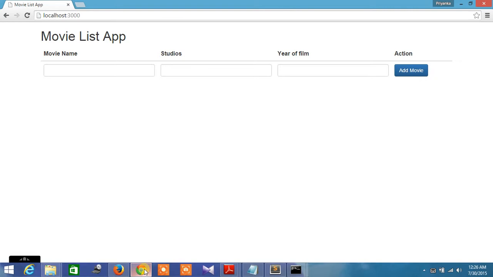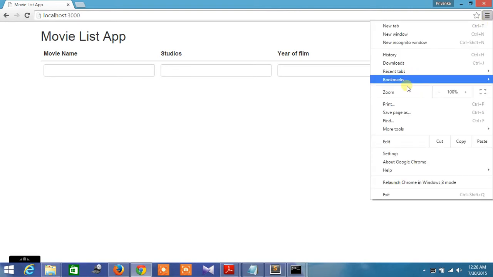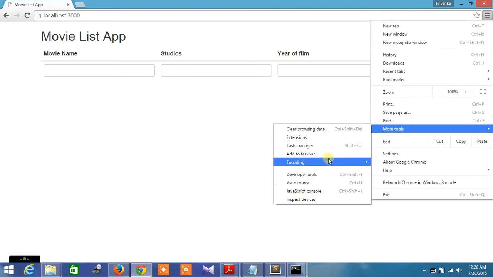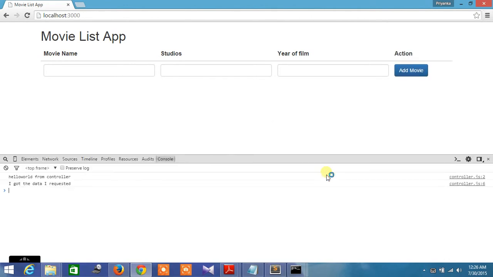As you can see, there are certain tabs here and a button called add movie, which allows us to add a movie. So first I'm going to show you the hello world part of my project. Okay, more tools and developer tools. Yes, here goes. It shows the hello world from the controllers, and Jurassic World is the movie name.